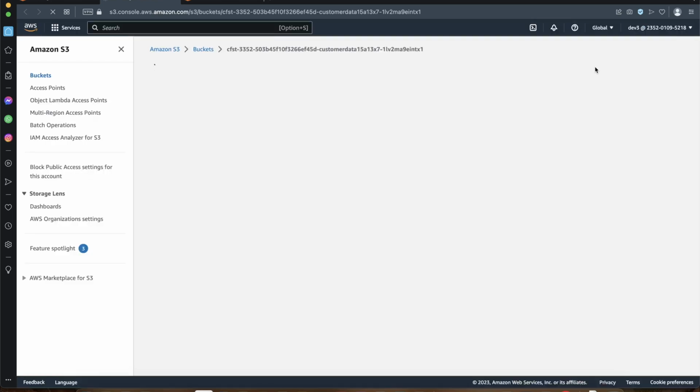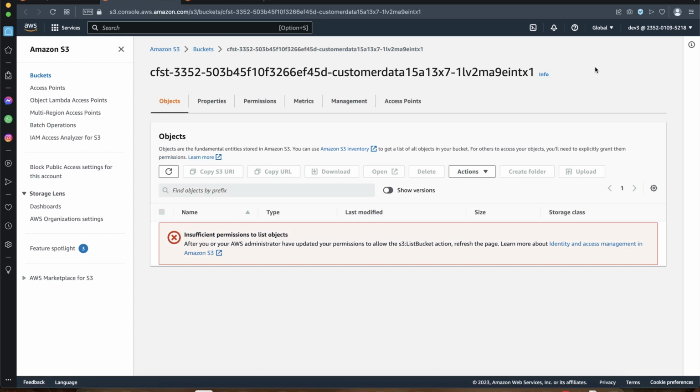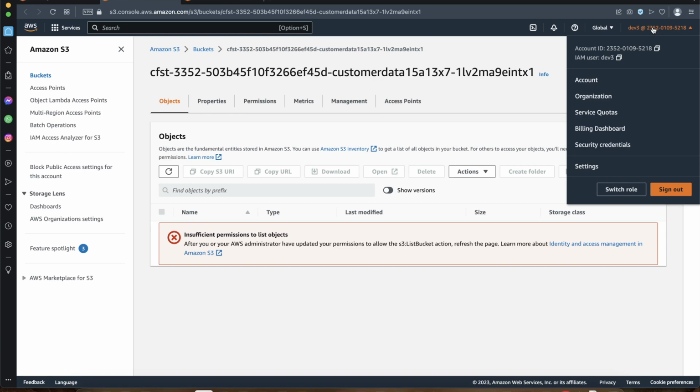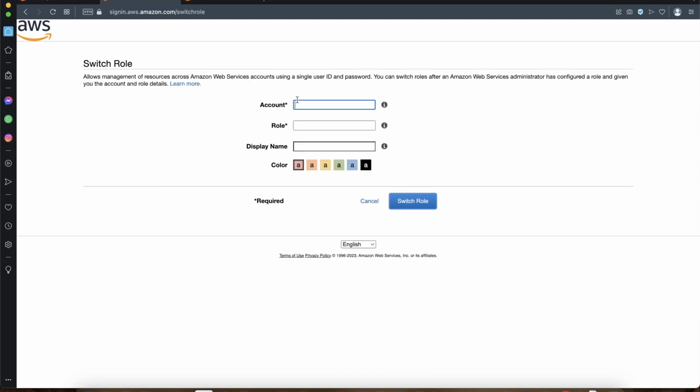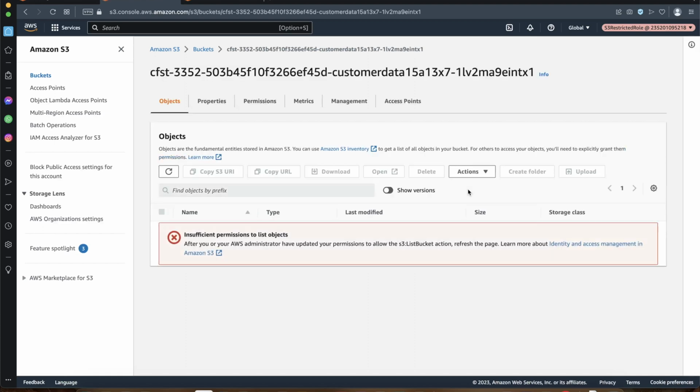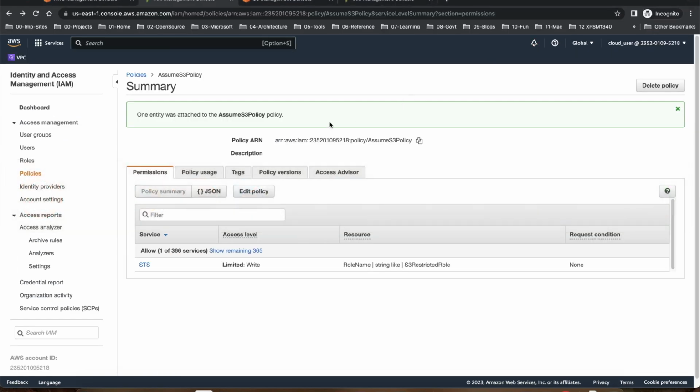After the removal of AWS S3 full access, I'll click on it and click on switch role. We can say switch role, account number, the current account number, and the role that we want to switch to is S3 restricted role, and click on switch. So the user assumed a role that we gave. You can look at the policy that we created. We created an assume role policy that allowed the user to assume a role using the STS service, and the role was S3 restricted role.